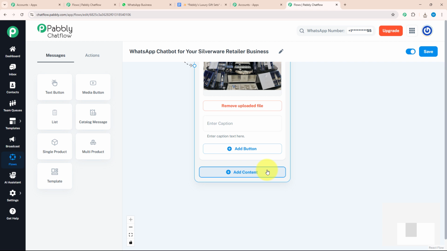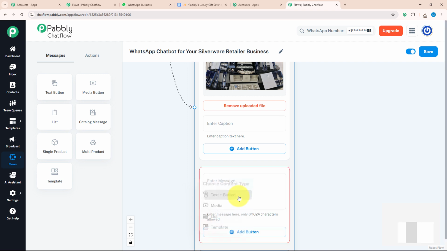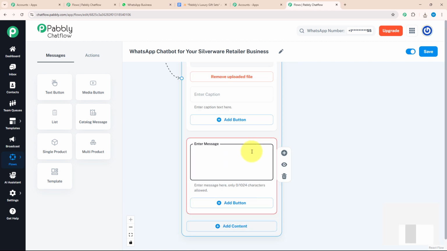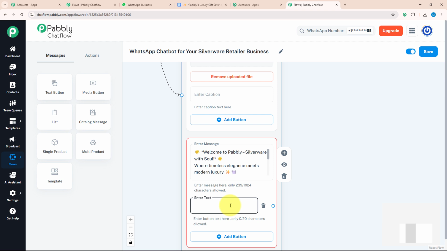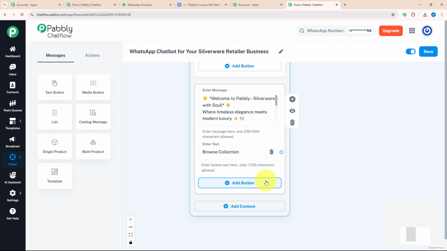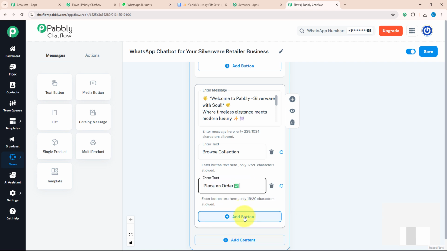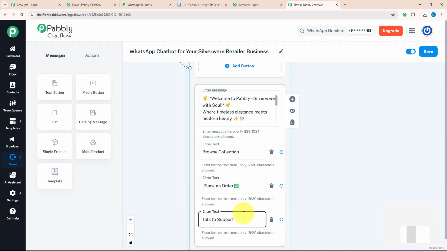After that, I will put welcome message. For that, I will click add content and select my text button. Over here, I will enter my message, something like this. And with that, I will add action button. For that, I'm going to click add button option and enter my text. Browse collection. For the second action button, I will add place an order. And for the third action button, I will add talk to support.